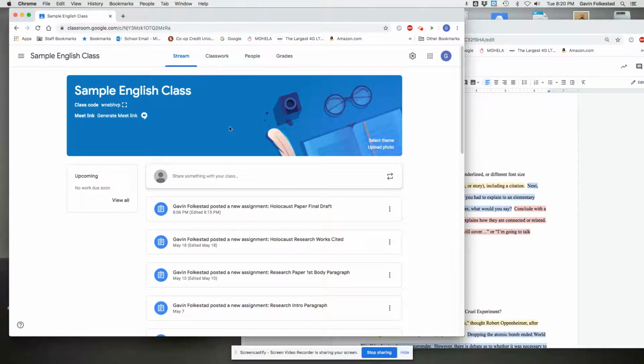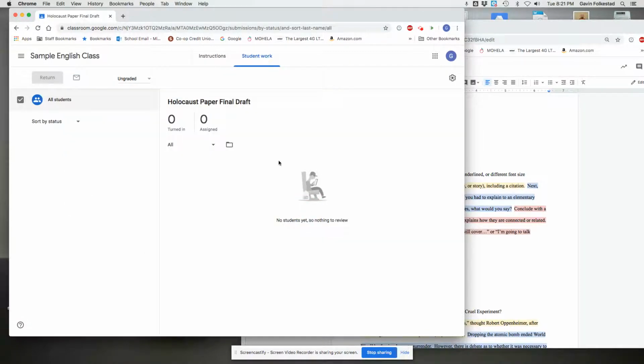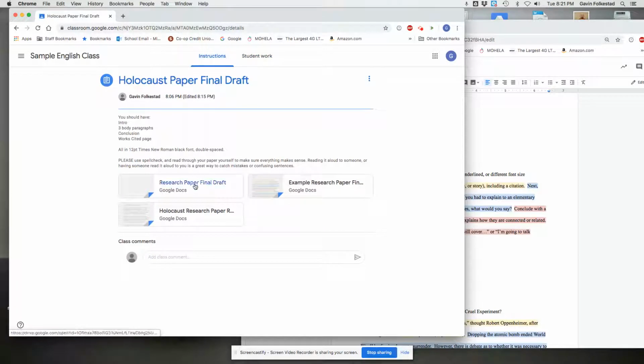First of all, in your English class, you should have the Holocaust paper final draft. The first document, once again, is what you edit. The second example is what the finalized version should look like, minus the color coding and everything. And then I also attached the rubric as well for you to check out.